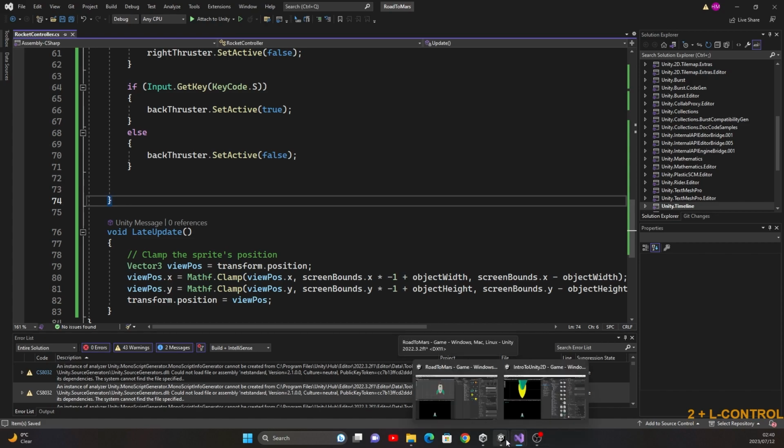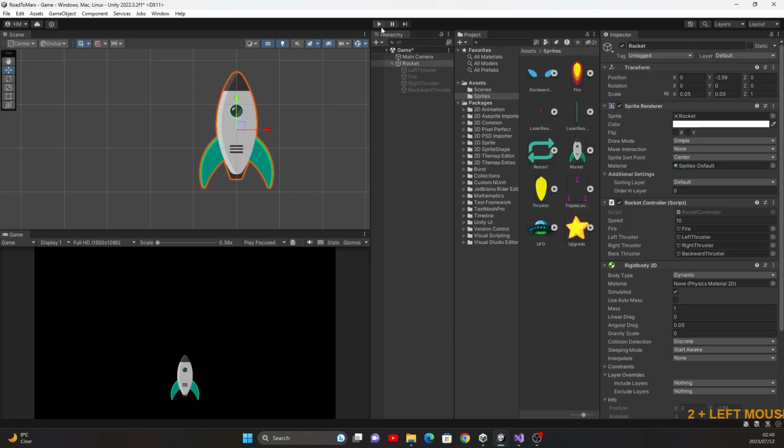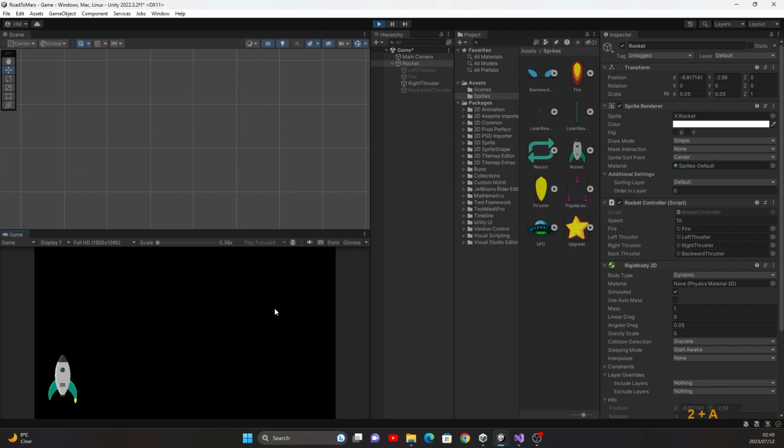So saving again, going back, hitting play, and let's see now. There we go. So now our object stays within the screen, it doesn't go out. So problem solved. Thanks, ChatGPT.